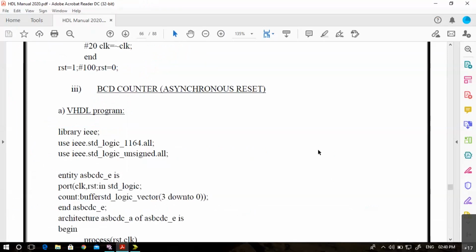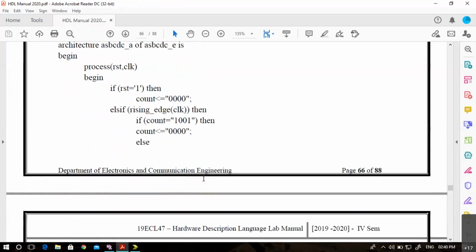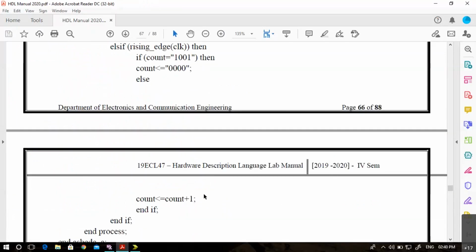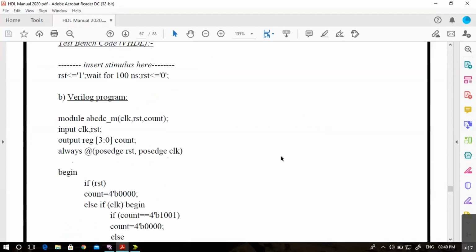Let's proceed with the asynchronous reset BCD counter. In the VHDL program, you can see begin, process, reset and clock, begin. If reset is 1, then count is 0. Else if rising edge of the clock, then if count is 1001, then count is assigned to 0. Else count will be count plus 1. So you can see here the reset comes first and the rising edge of the clock comes next. This is in VHDL. What about in Verilog?